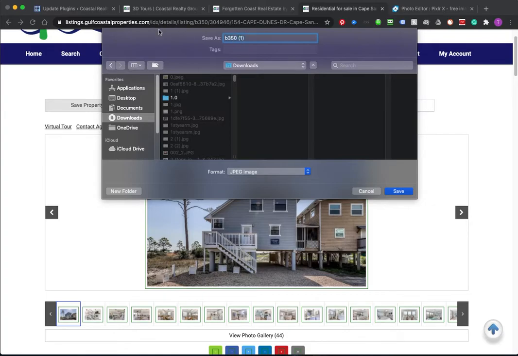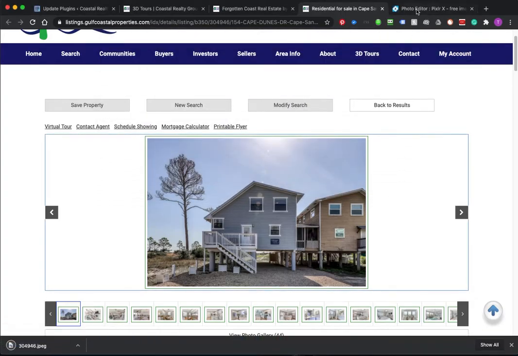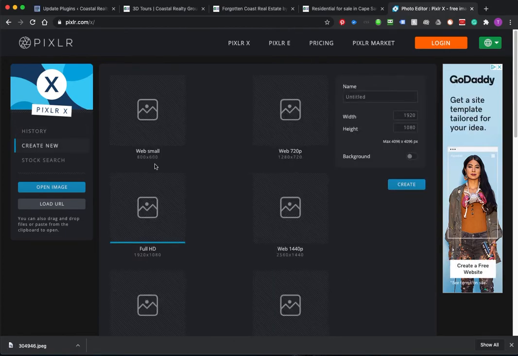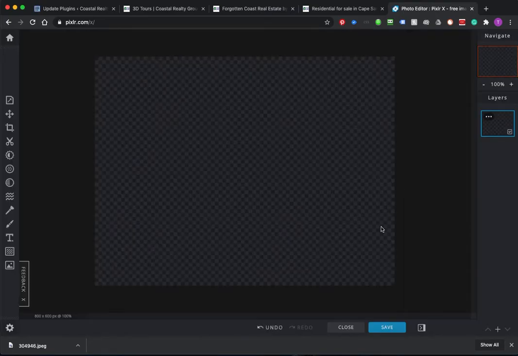Highlight that. That number is always going to stay the same, so you need to change it. Change it to the MLS number 304964. Hit save. Then go over to Pixlr. Okay. And then you can hit create new, and then just choose 800 by 600, and then hit create.